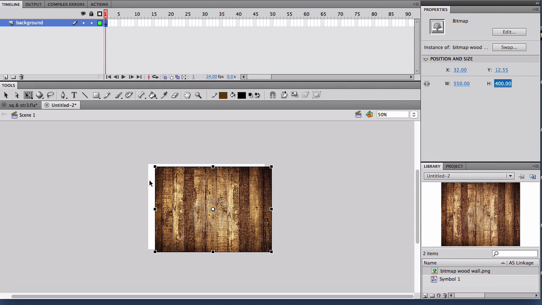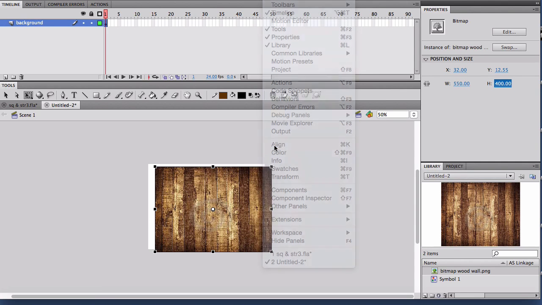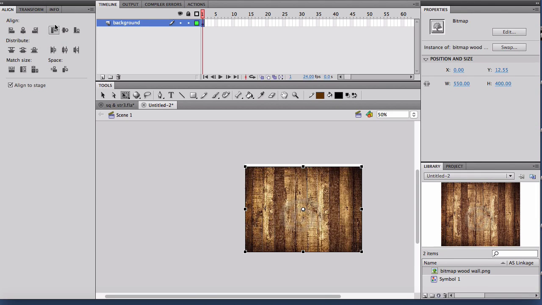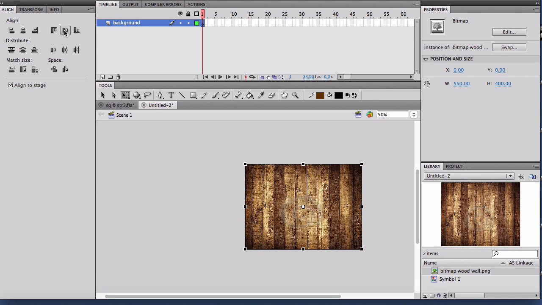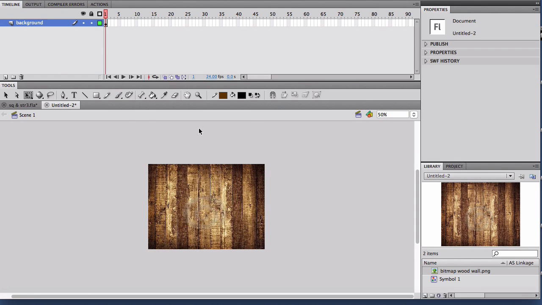Okay, now it is not aligned with the stage, so I'm going to go to Window and open Align. It may already be open on your computer, and I make sure I'm aligning to the stage, and I'm going to align horizontally centered and vertically centered, and now it's perfectly set on the stage. And I can just go ahead and close this again. So my background is in.